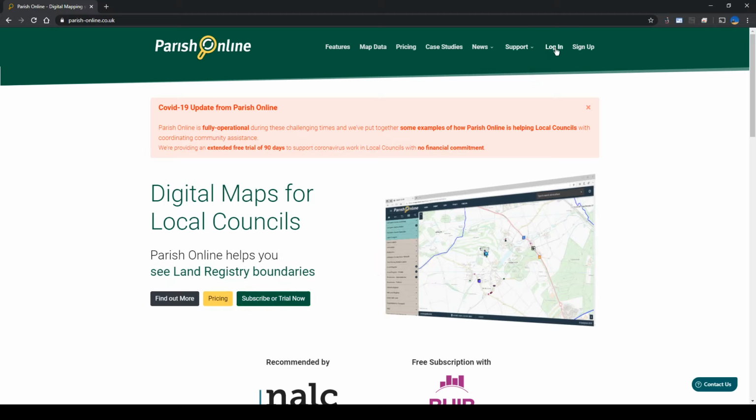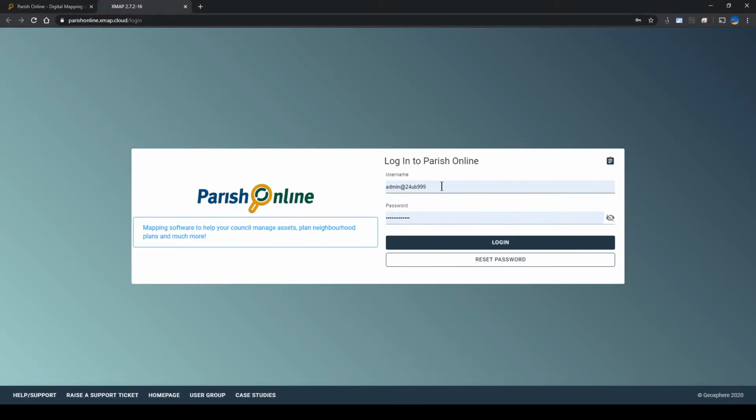Okay, but let's log in. So it opens up a new tab, and my browser's pre-filled in my details, so I'm just going to log straight in.